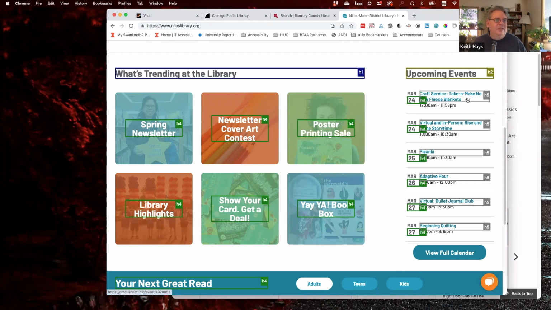Craft service, take and make, no, move that out of the way. Yeah, no sofa fleece blankets, virtual in-person rise. So we can see these should have been H3s. These probably shouldn't even be headings necessarily, unless we included the month as well. But the problem is if we do that, March 24th, those are the same text as a heading. So we have a problem. This is unique.